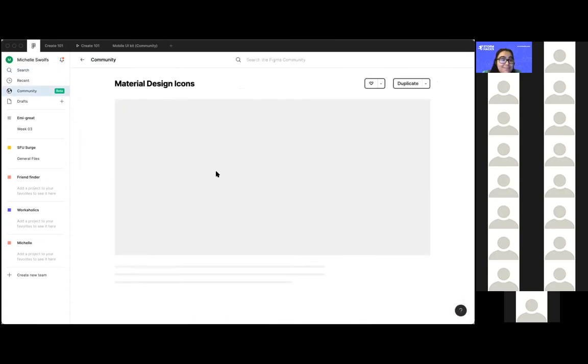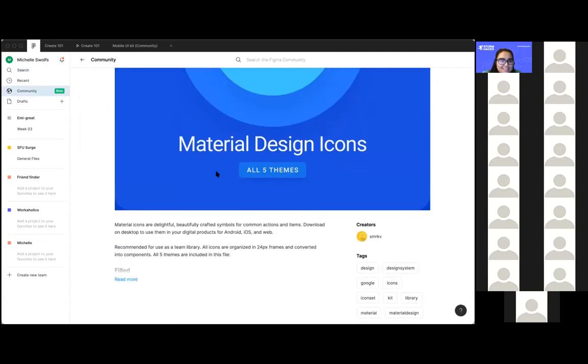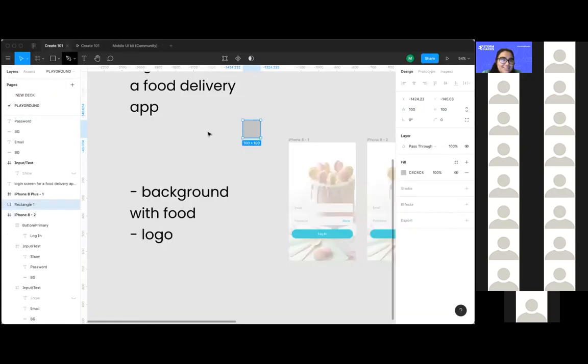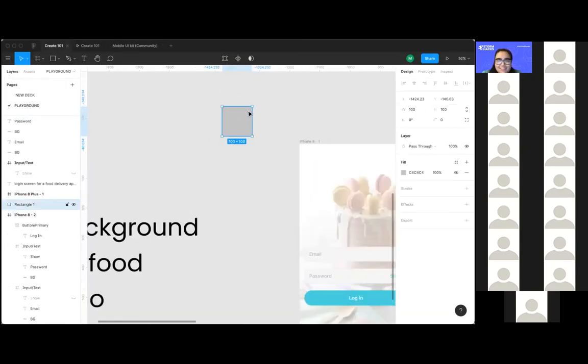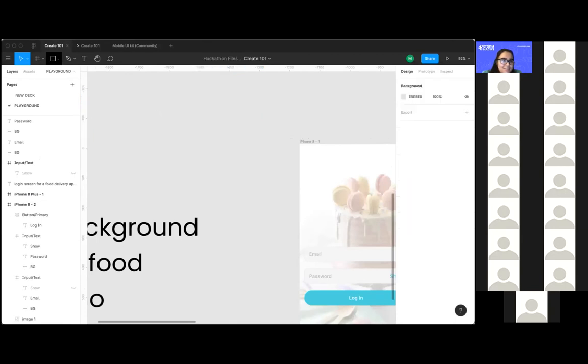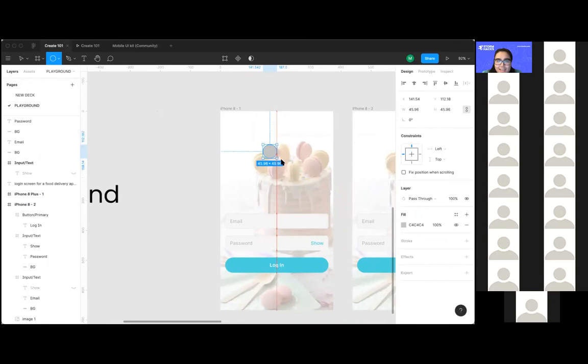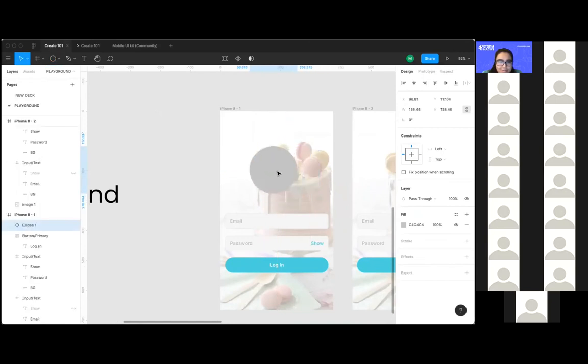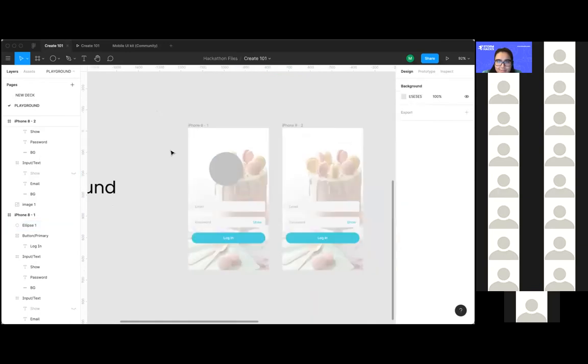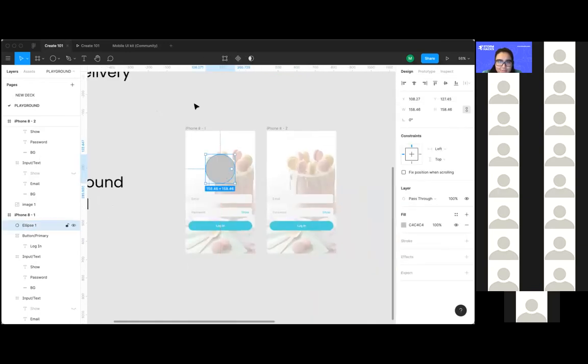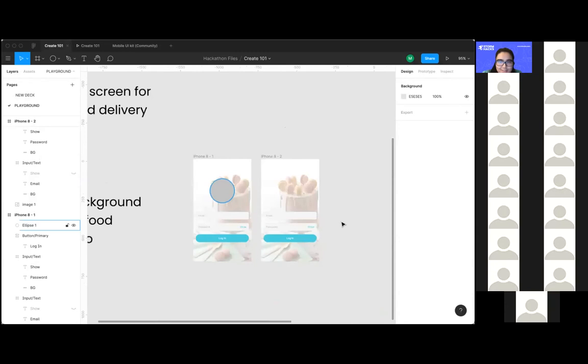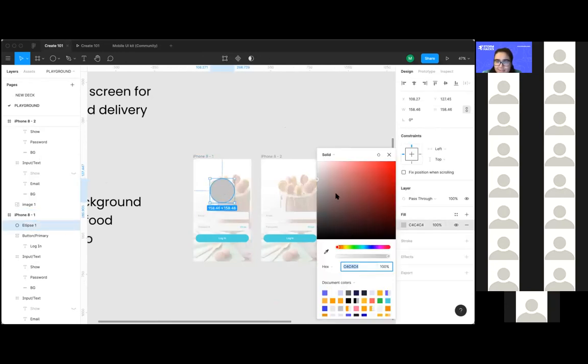Anyone else got a suggestion for a logo? Let's try something basic. There we go. All right, I will add a circle. Add a circle here. This is where our logo will go. Right now it will be a circle.